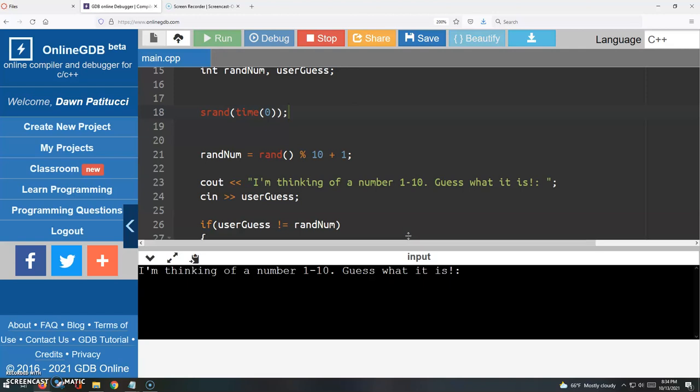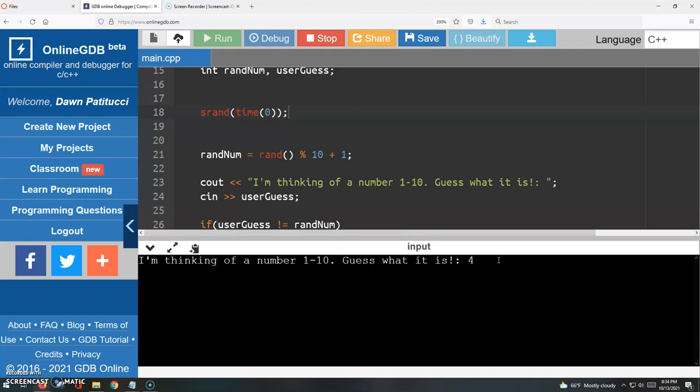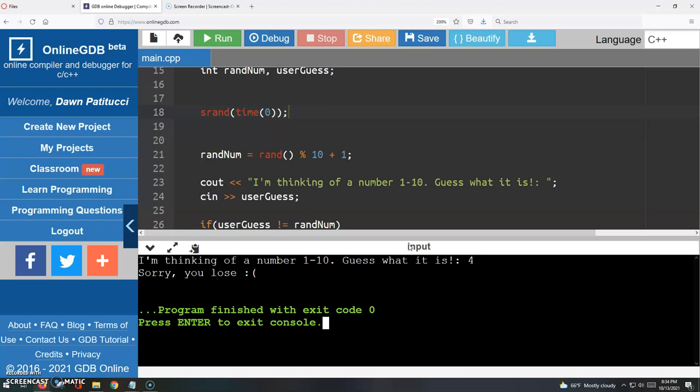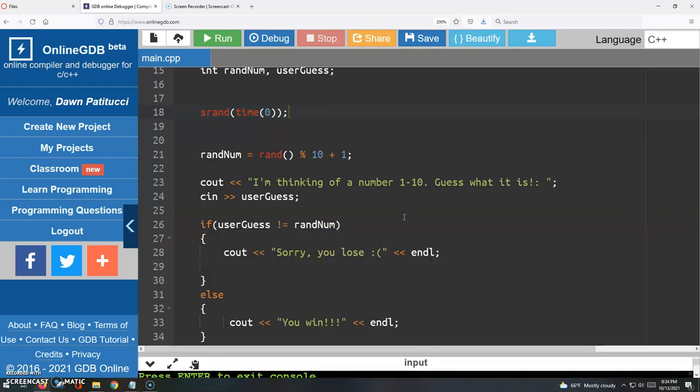Okay, I'm going to get one guess. Guess what it is. I'll guess 4. I lost, and that's the end. It's not asking me, do you want to play again or anything. So if I'm going to do a program like this, I'll typically just get it working one time. I'm not thinking about the loop or anything like that. So I'll just explain the code here.